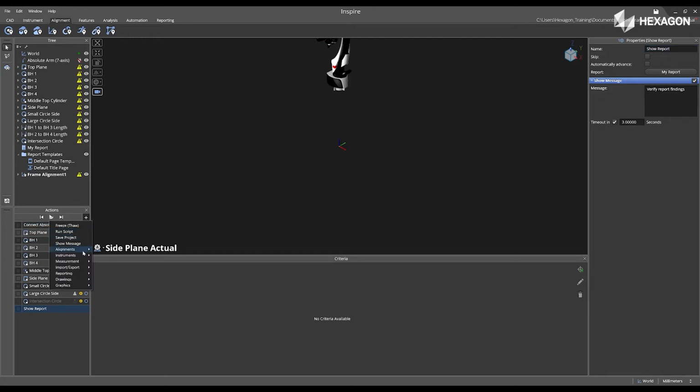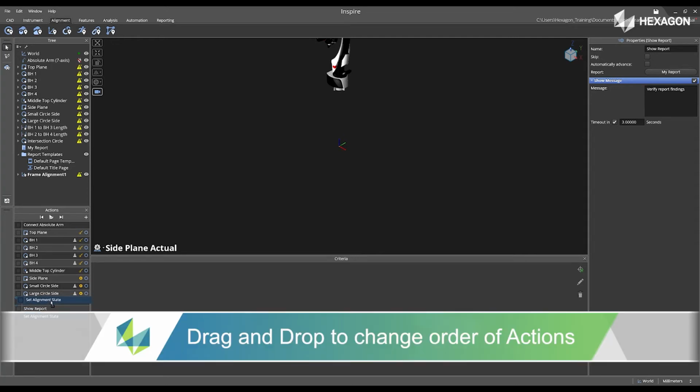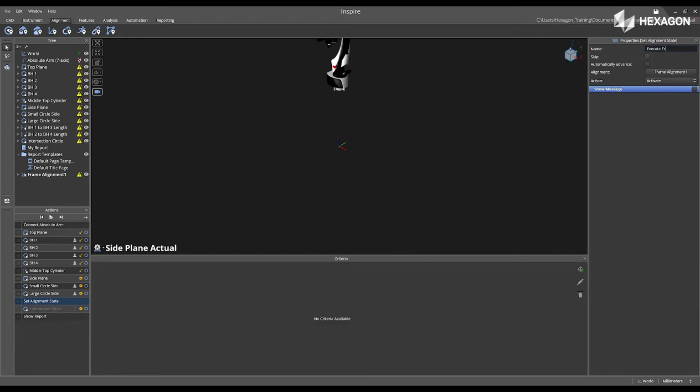And now I'm going to hit the plus icon again in the Actions and select Set Alignment State. So I'm going to select the frame alignment I just created. And now I have the ability to change the order of some of the items located in the actions. I'm going to open the properties and rename this to Execute Frame Alignment.